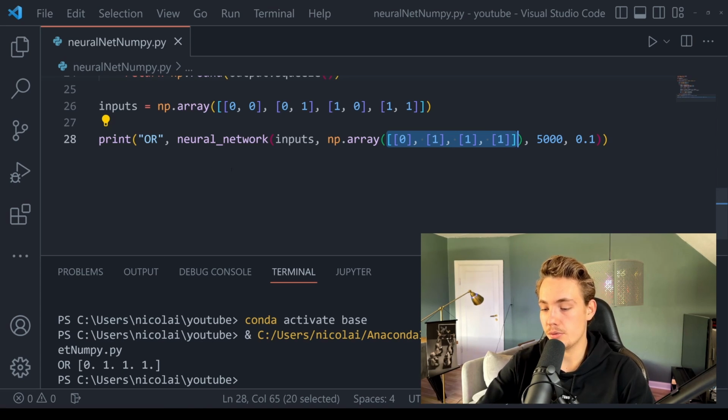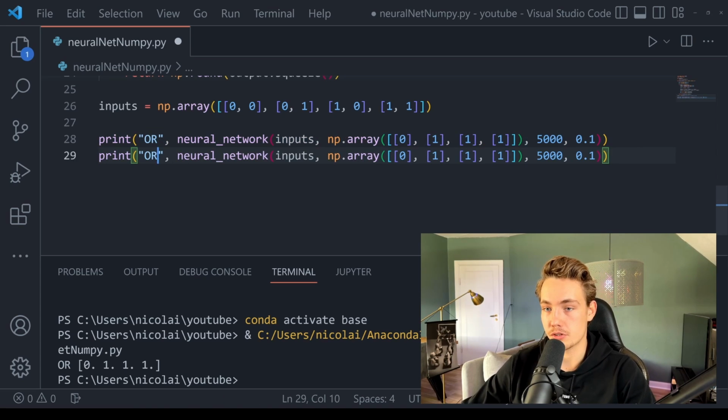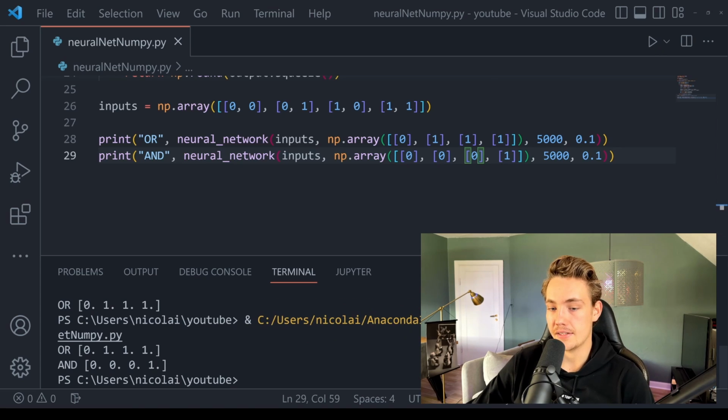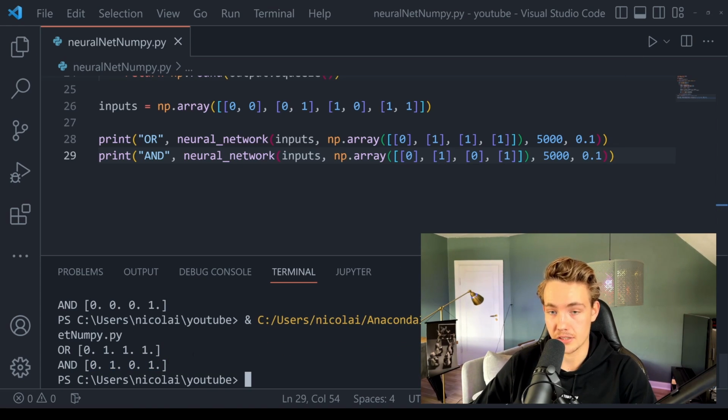Now we can go down and do the exact same thing for the other kinds of operators that we have. Here I'm just going to create the AND, and we still have the same inputs, but now we need some other targets. Here we have a 0, and here we have a 0 as well. We're still going to train for 5,000 epochs with a learning rate of 0.1. Now we can run the program again and see the results. We can also try to change this to a 1 here, and then we will see the results. And now we have the predicted output down here again.